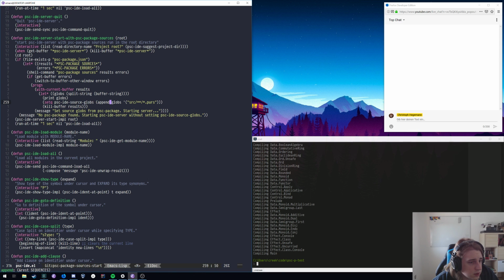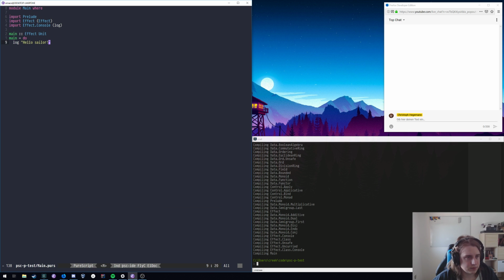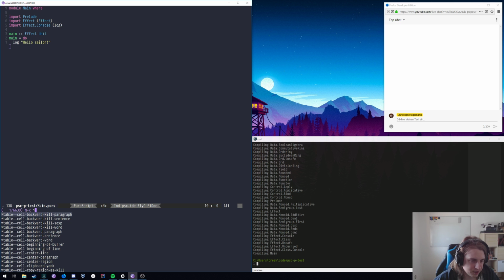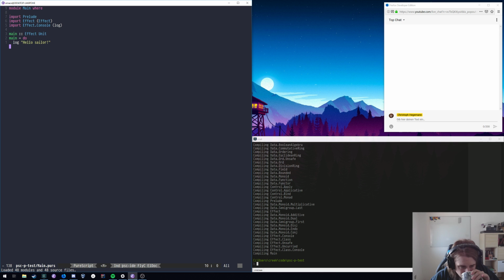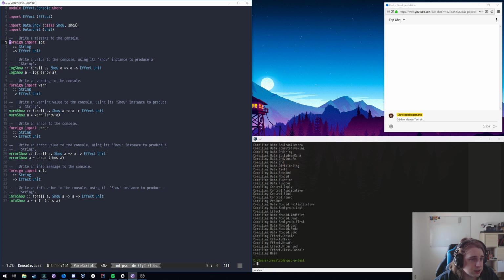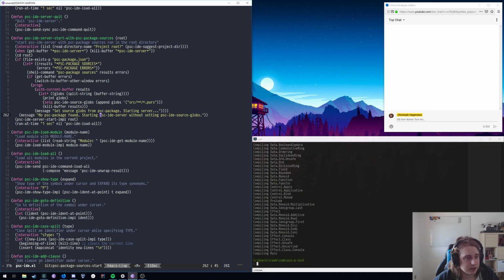So probably want to try that one again, like this. For the record, I'm not an expert Elisp programmer at all, but I do manage. And now we've loaded 48 modules to 48 source files. So now if I go to definition on log, it does actually take me to the definition. Okay, so that's a start, I guess.